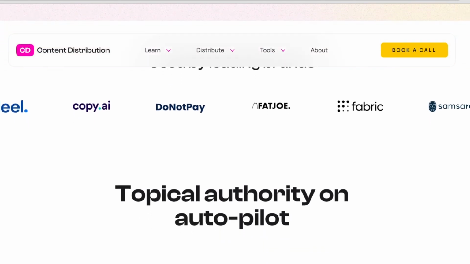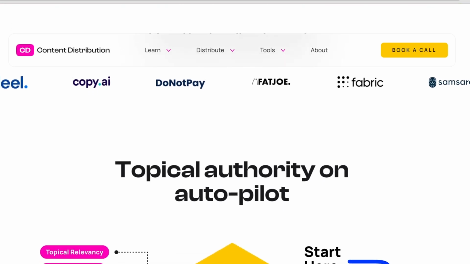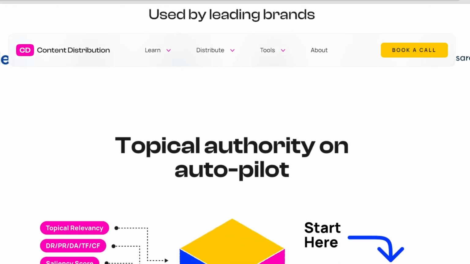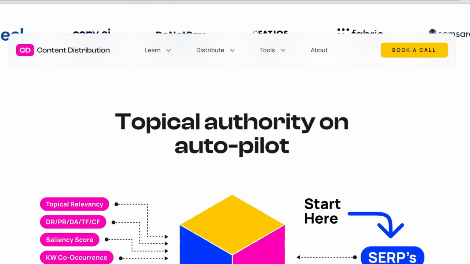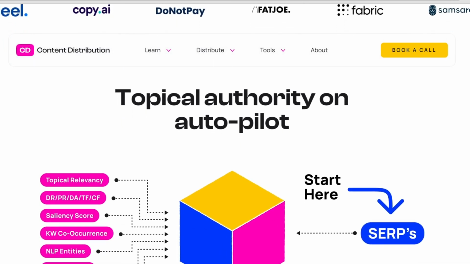For instance, let's say you're in the bird niche. You wouldn't want to rank for something like two birds on a wire lyrics. That's completely irrelevant. So how do you scale your keyword research without wasting time on irrelevant keywords?